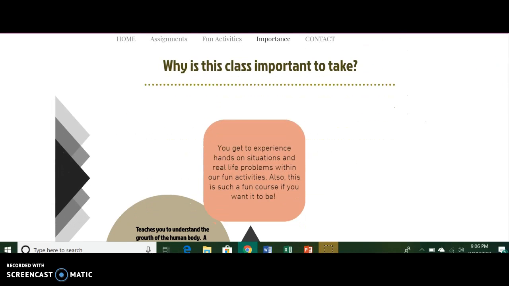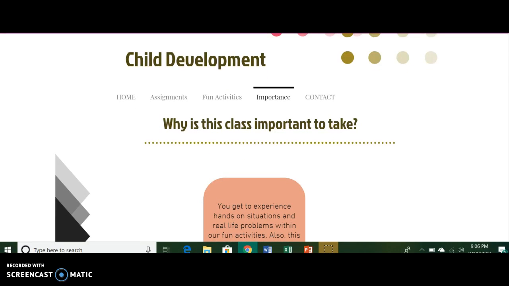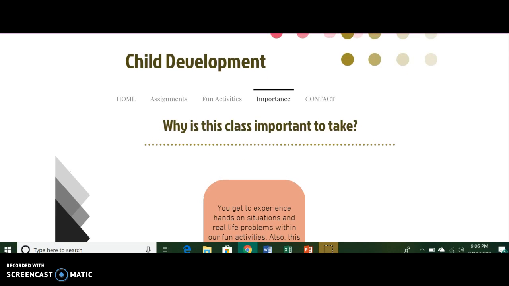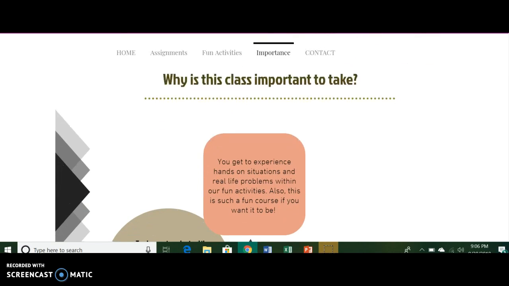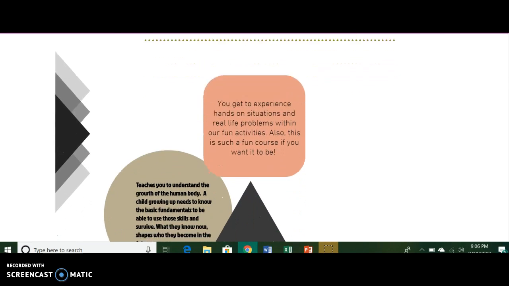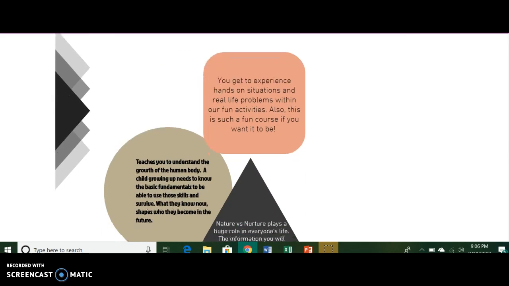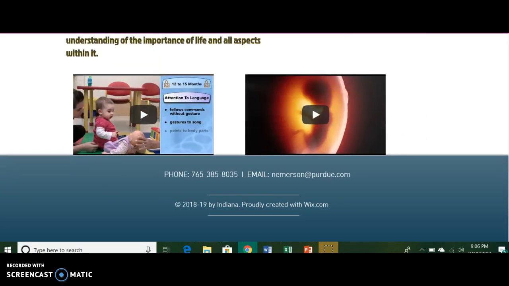why is this class important to take? So that's the main question. Why should your student and your child be taking this? And why, from a student perspective, why do I need to take this course, besides that you need to take this as a choice and option? So I have just a few bullet points here, just some fun information. And then I have the videos down here.